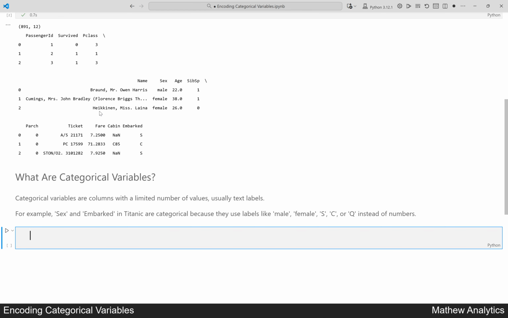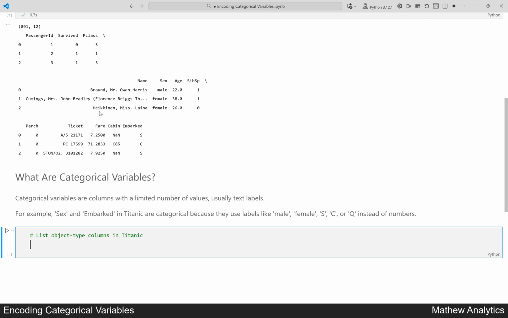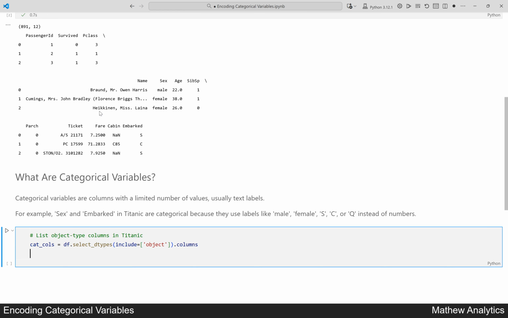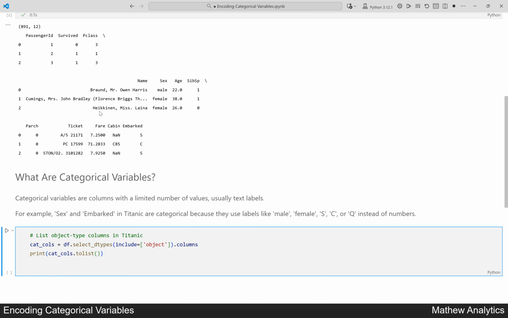Let us identify which columns contain text data, which Pandas calls object dtype. We collect the column names with that type. We print the names as a list, so we can see which columns are categorical.